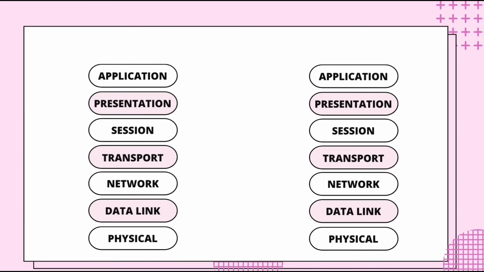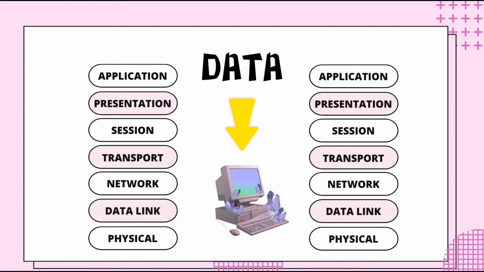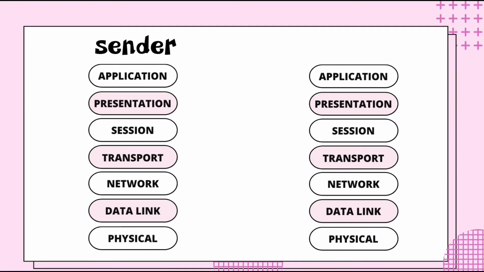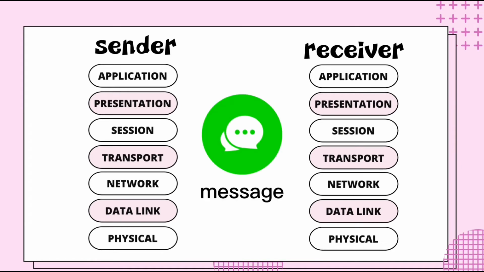Now, let me first explain how the OSI model transfers data from one computer to another. There must be a sender and a receiver to send and receive data. On both sides, we have 7 layers each for the sender and receiver. From the sender side, the data will travel from the application layer toward the physical layer. Once the data reaches the physical layer on the sender side, it will be sent to the physical layer on the receiver side. This physical layer is going to forward the data to the upper layers of the OSI model, up to the application layer.